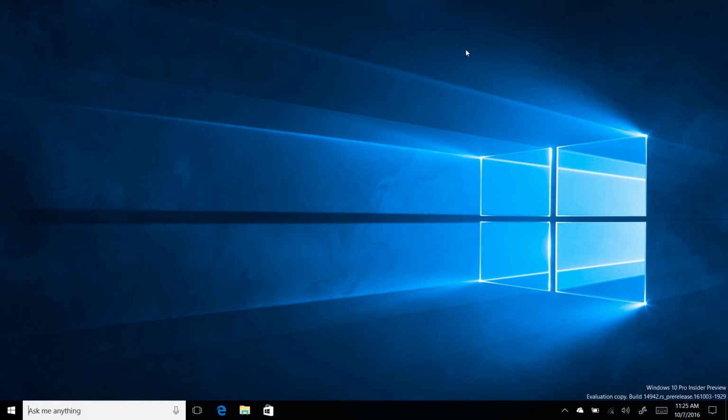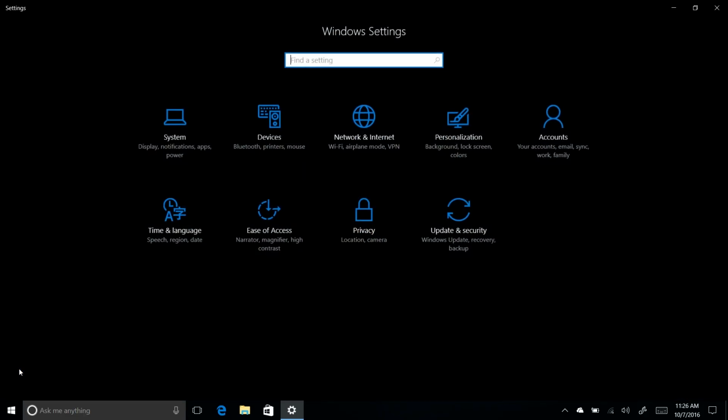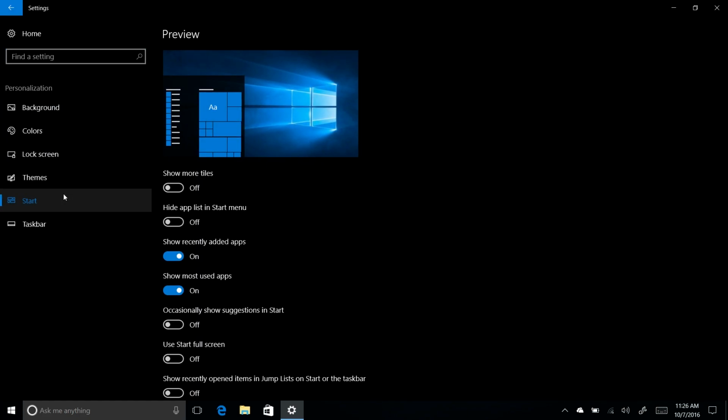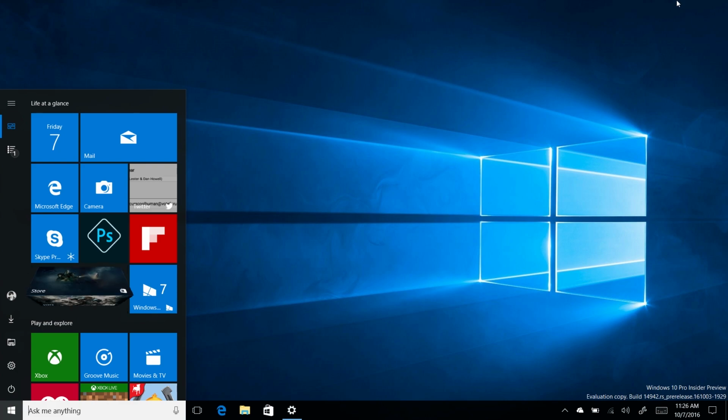So diving straight in, the first noteworthy change is with the start menu. More specifically, Microsoft is giving you more customization options with the start menu now. So with this new build, you can turn off the apps list completely, meaning you will get a start menu similar to the start menu found on Windows Phone. Look at that. It's actually pretty cool.